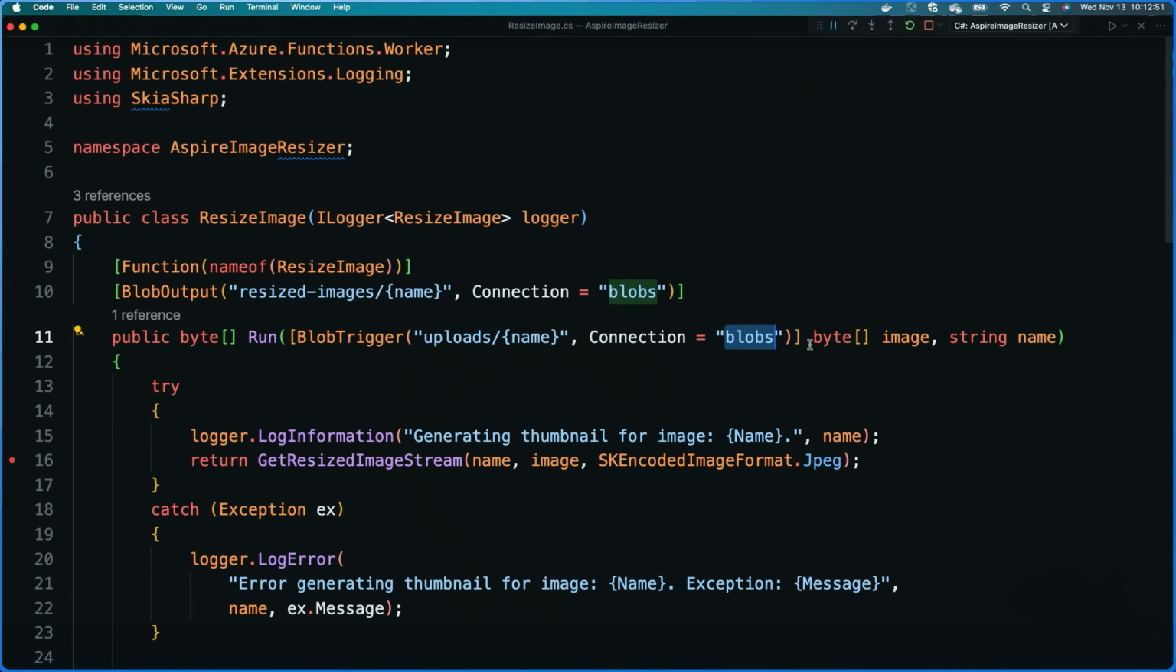Same as before. Yeah, it's ringing a bell. As a matter of fact, this blob trigger and the blob output that I'm using to write out to the blob container that we're interacting with, both are connecting to that same connection reference that you used earlier in your HTTP trigger demo. And this is actually kind of pretty neat.